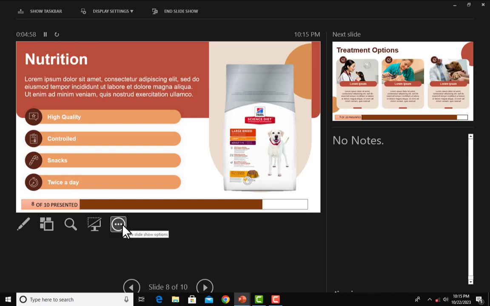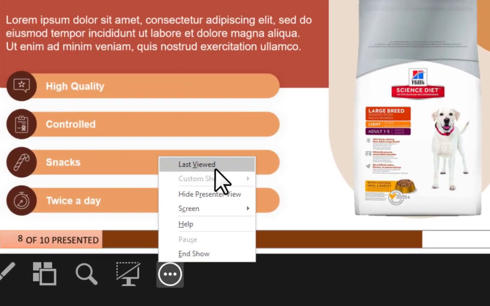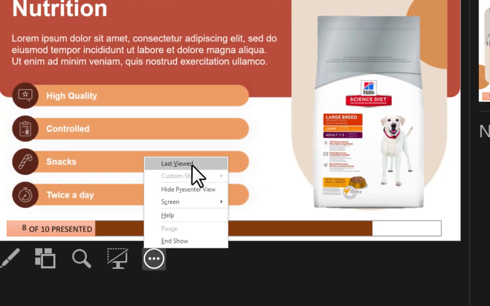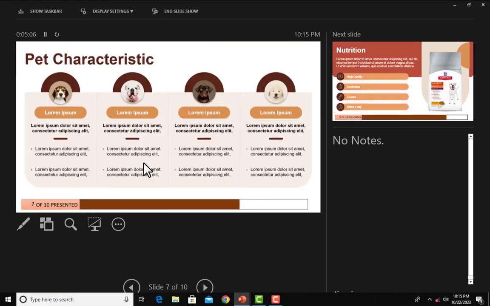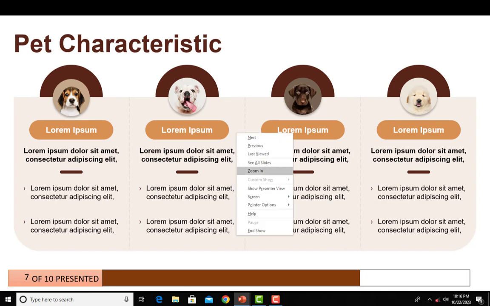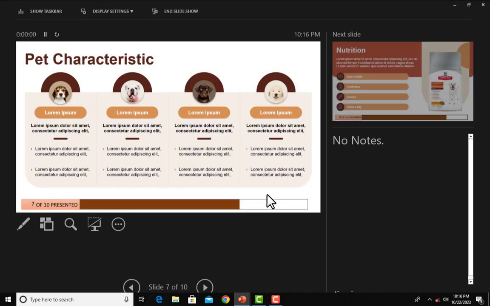Now the next icon here is more option. Okay, so if you want to go back to the last slide, you just click on last view, then it goes back to the last slide. Then you can also hide presenter view. If I click on hide presenter view, then it comes to the audience view. So let me go back to my presenter view. So I click on show presenter view, then it comes back to presenter view.